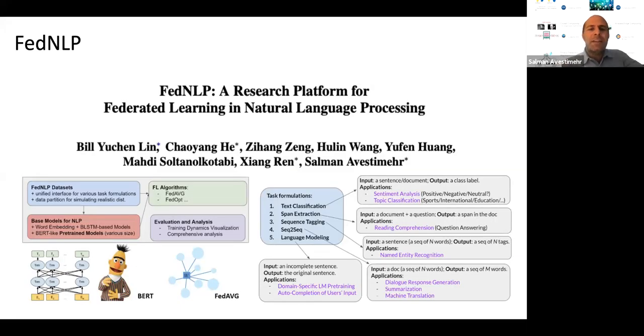And some of the recent things that we have been doing is to develop diverse libraries that are targeted for a wide variety of applications. A new one that we released just on Monday is FedNLP. This is a complete library for a variety of natural language processing tasks. For example, if you want to look at the problems of text classification, span extraction, sequence tagging, sequence to sequence, language modeling, all of these tasks are already available in FedNLP. There are various datasets with the corresponding heterogeneous partitioning that you can use, as well as various algorithms like FedAvg, FedOpt, etc.